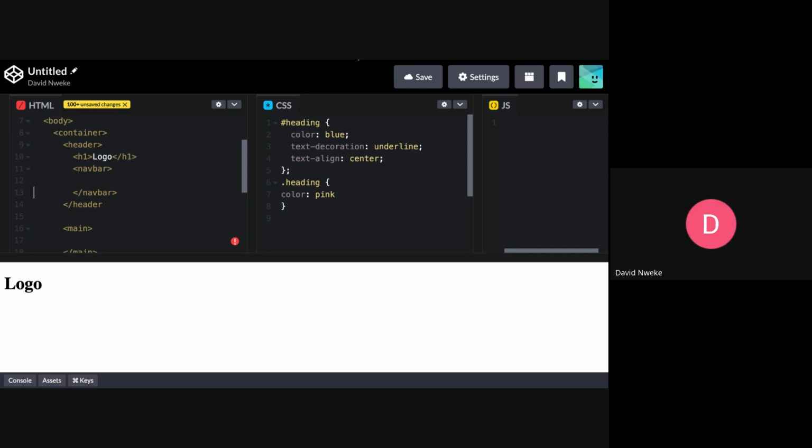Let me know why it's hanging. Okay, sorry about that. I don't know why it is hanging. Okay, so let's move ahead.